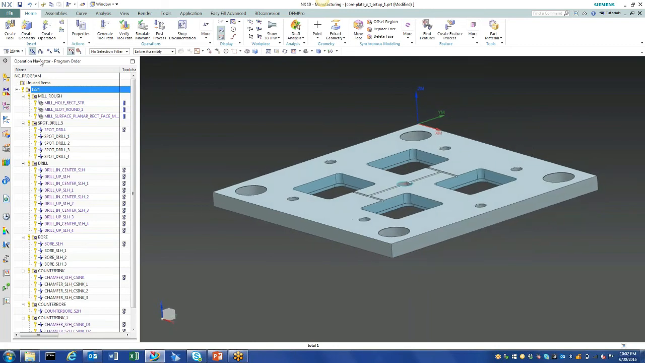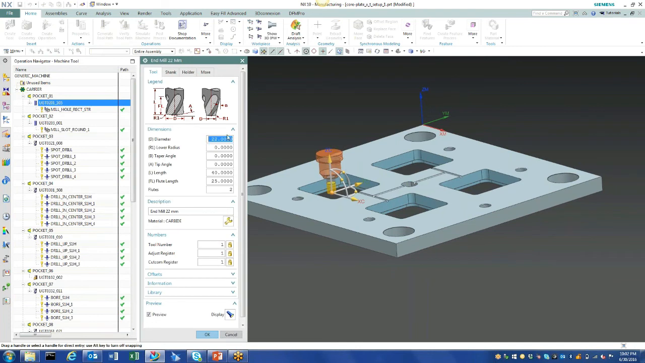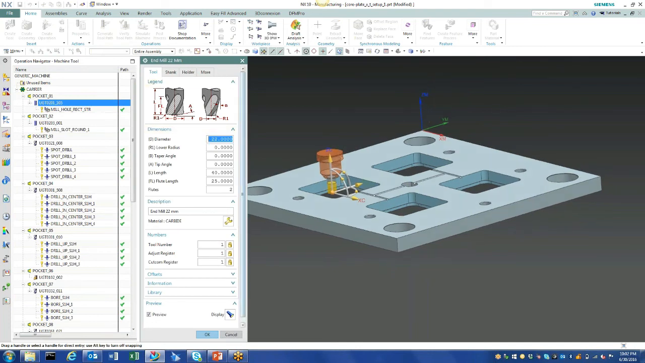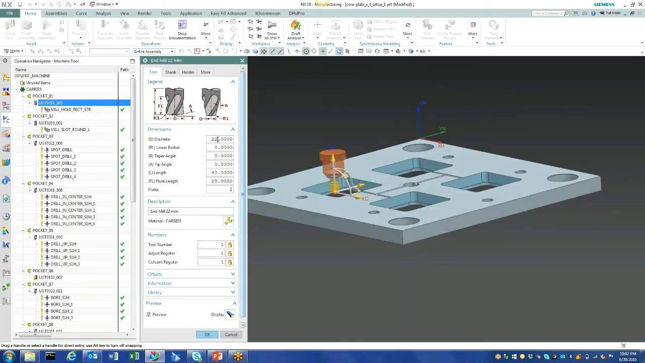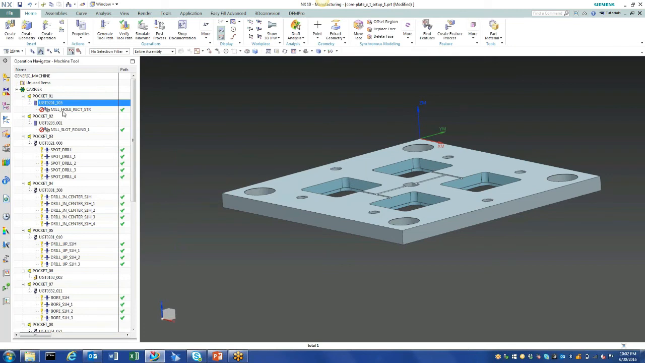Now what we need to do is go into the tool and see, okay, what is this tool? A 22 diameter end mill. 22 millimeter is not very common, but a 19 millimeter is very common. That's 3/4 inch. So when we select OK, you're going to see that it says you have modified a tool that was retrieved from the library. Do you want to keep your modification? Yes, of course we do. So now you see how it's affected these two. So I need to generate this toolpath.